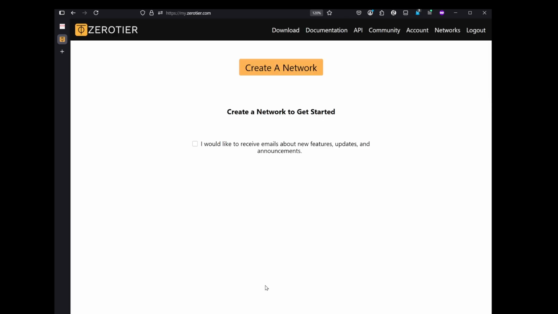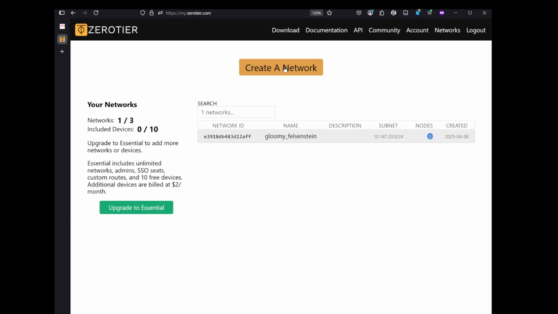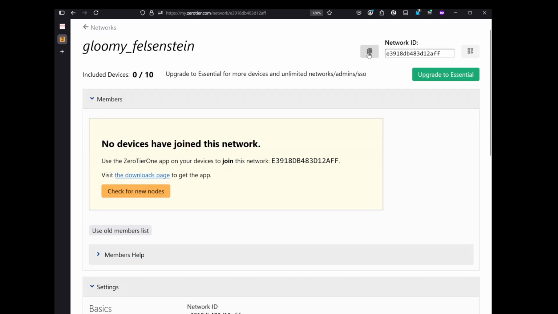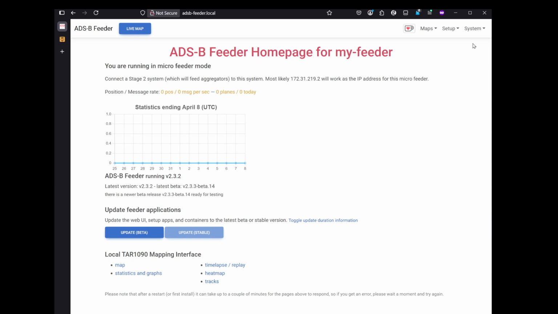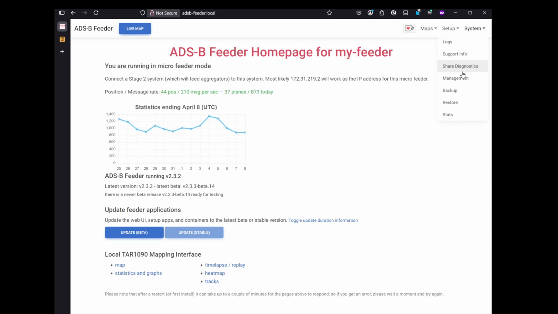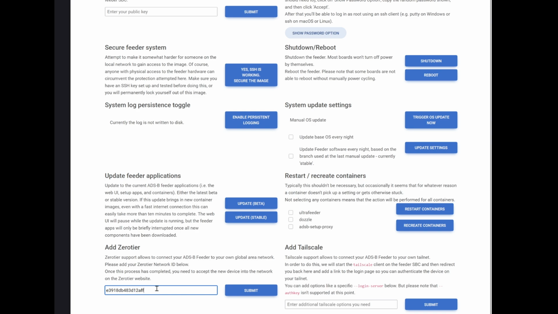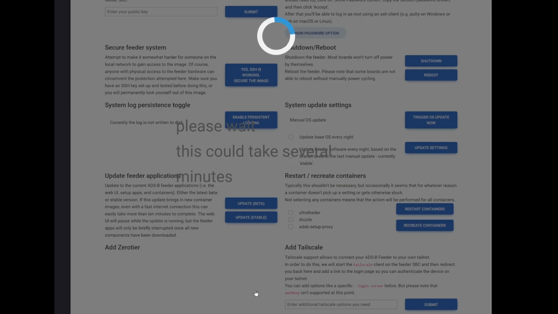Now click on Create a Network and you'll get to this screen that shows a network with a random name and a random address range. You can simply click on the network to start using it. Copy the network ID and return to your adsb feeder. Select System Management, scroll down to the bottom of that page and paste the network ID you just copied into the input field in the Zerotier section and then click on Submit.